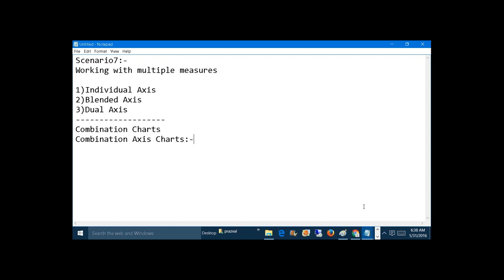Then what about combination axis charts? In a single sheet, if we combine multiple axes and multiple charts, it means we combine individual axis plus dual axis plus blended axis, and also combine multiple charts like bar chart plus line chart plus area chart. Those types of charts are known as the combination axis charts. So let's try to build the combination axis charts in Tableau.